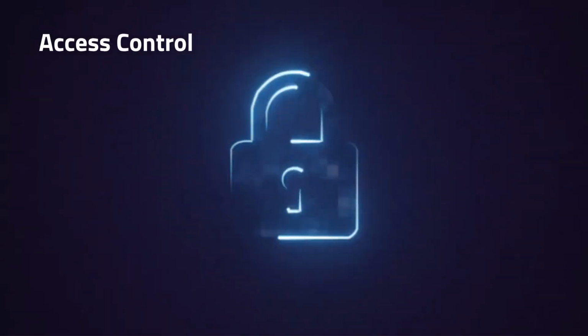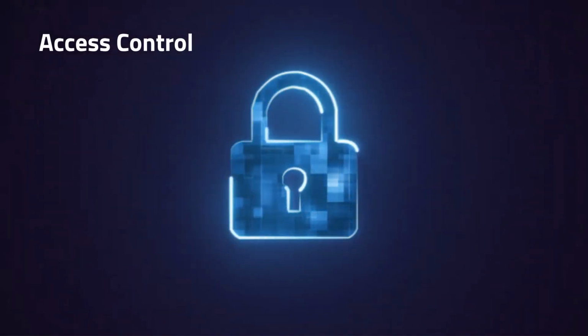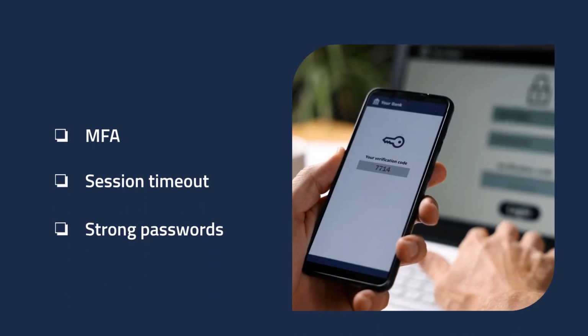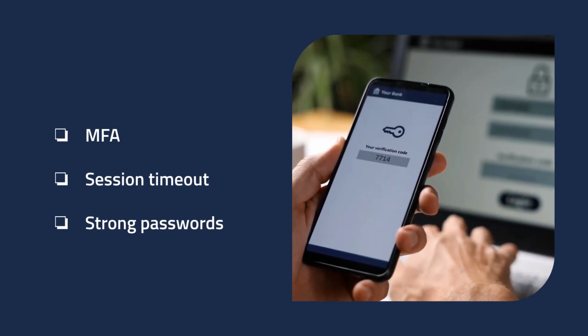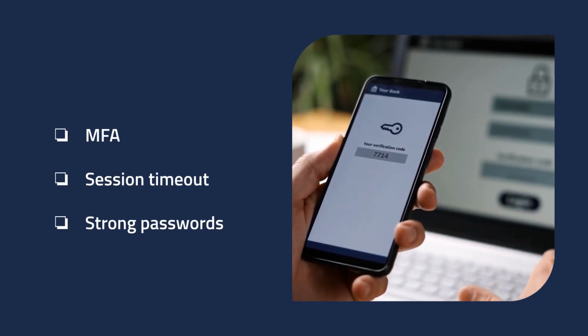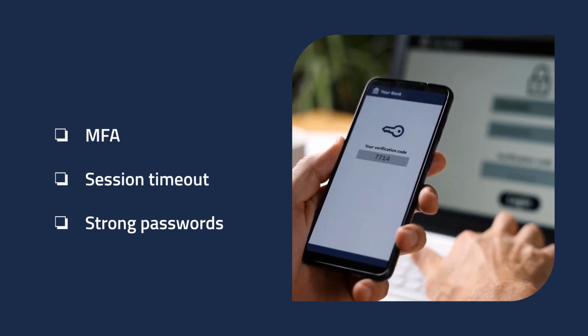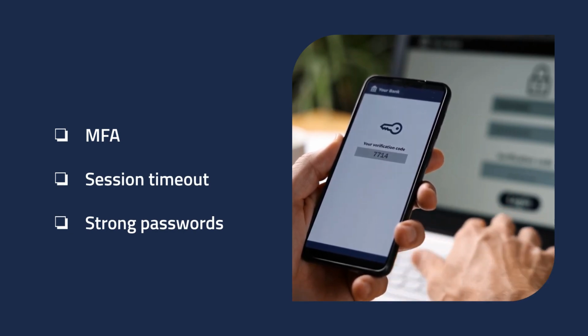2. Granular access control and authentication. Only authorized users should access PHI. Use multi-factor authentication, session timeouts, and strict password policies to reduce the risk of breaches.